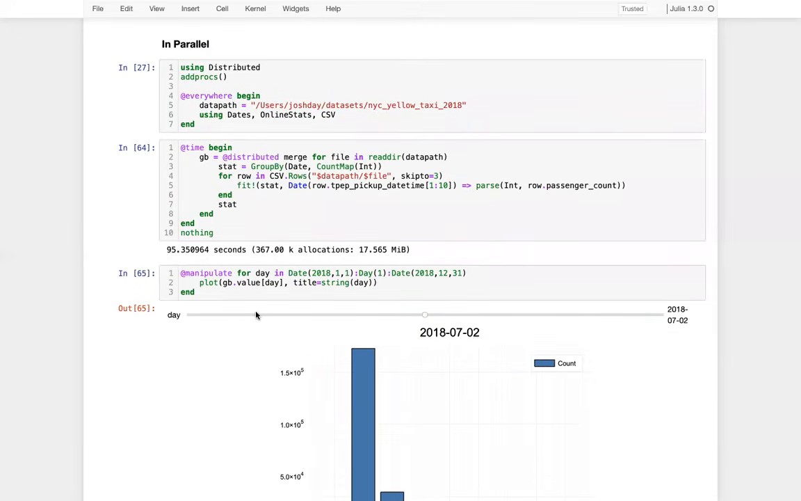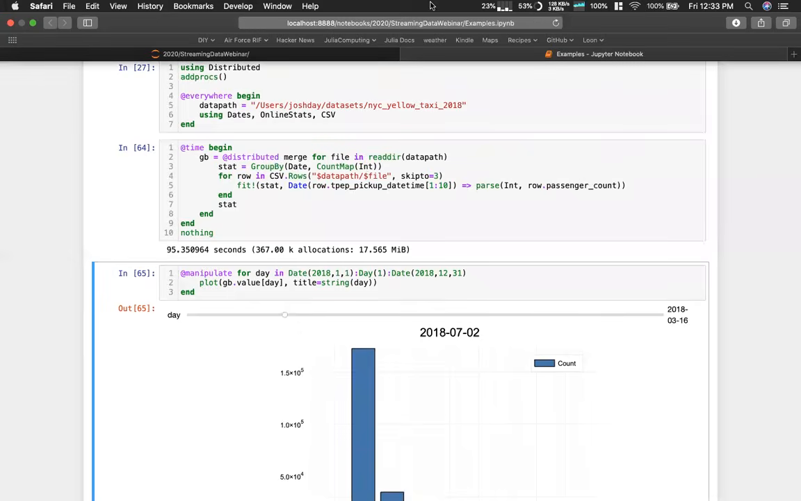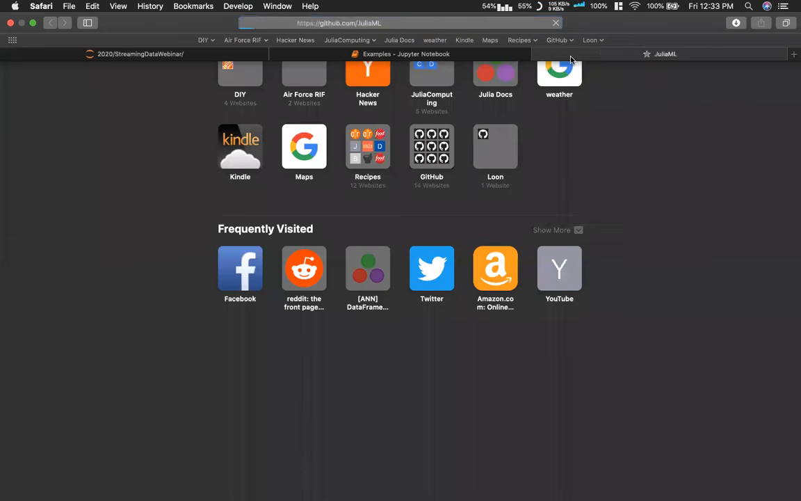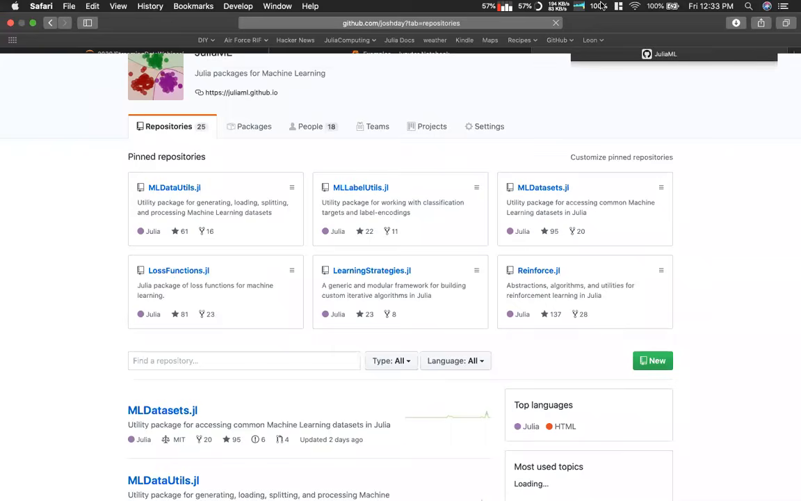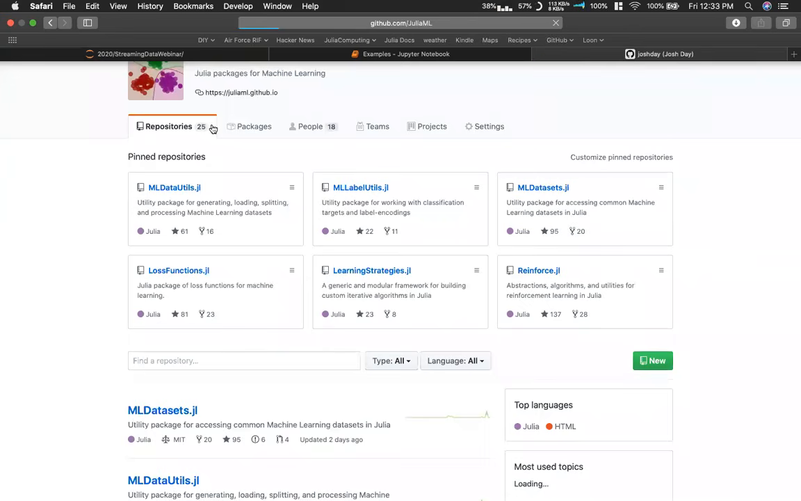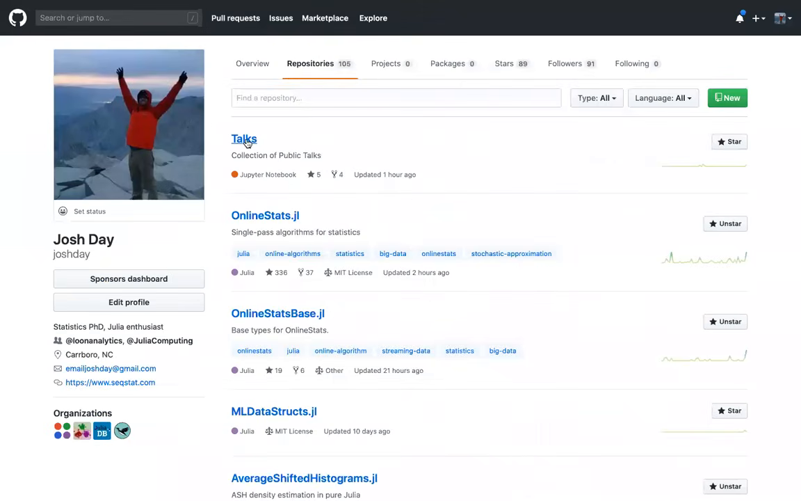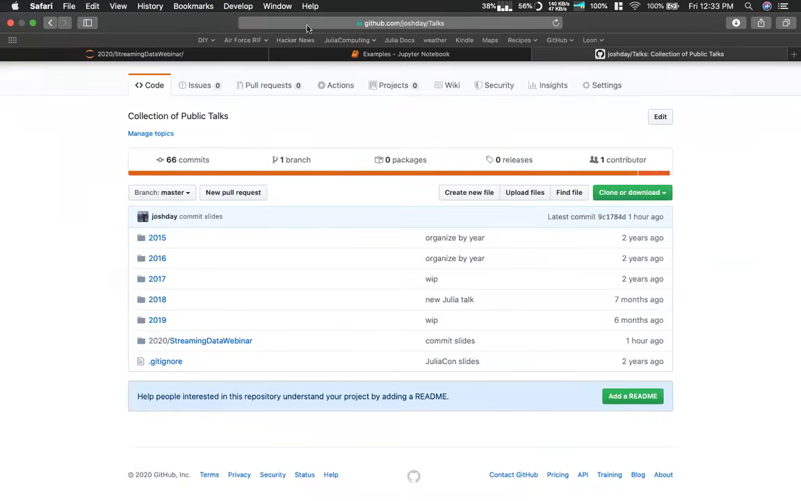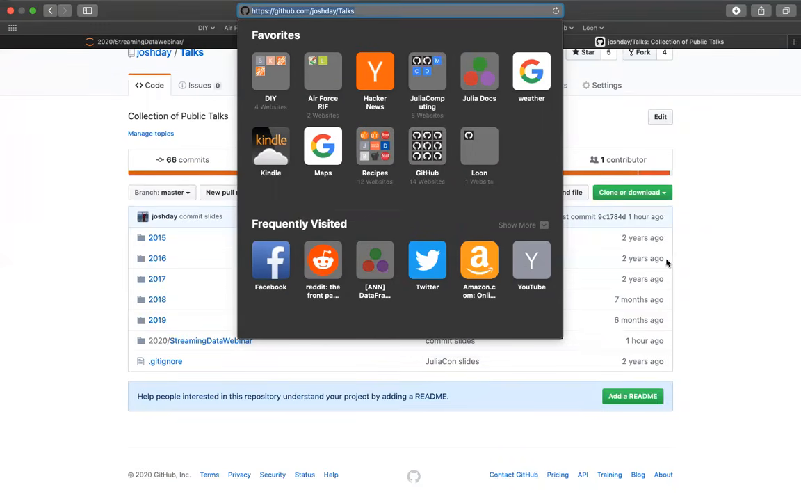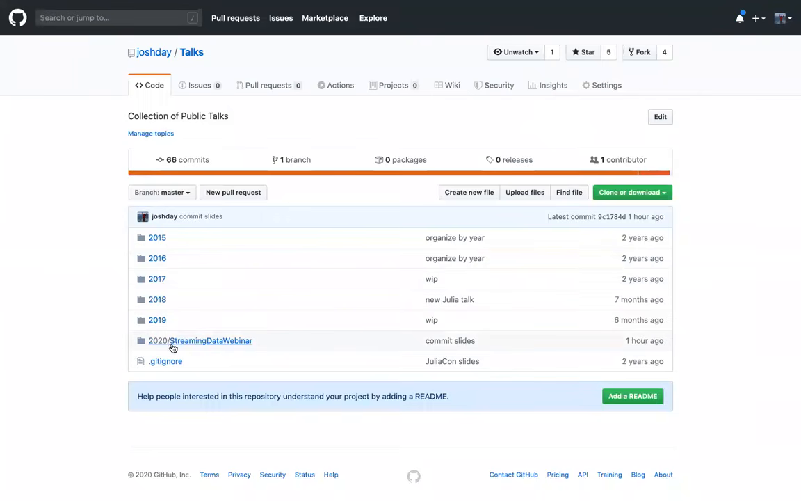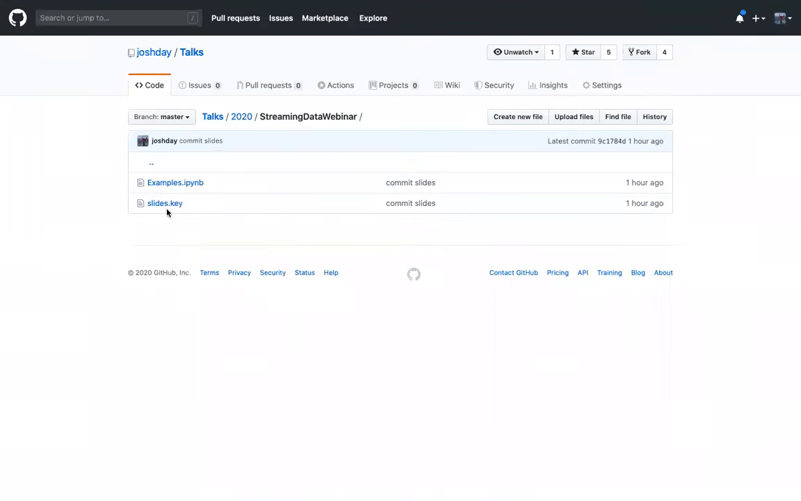Oh, yes. So actually, the Jupyter notebook and the slides that I'm using, I can just open those up. I have a GitHub repo called Talks, which I just updated. Inside of it, you'll see 2020 and streaming data webinar. There I have the slides, which are Keynote, and then the actual notebook that I'm working with.